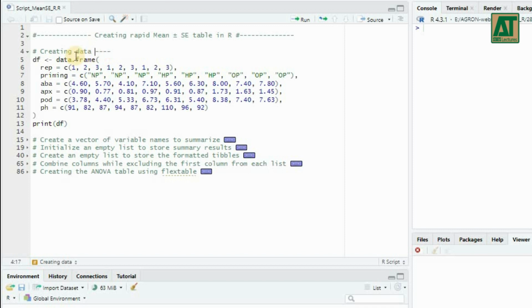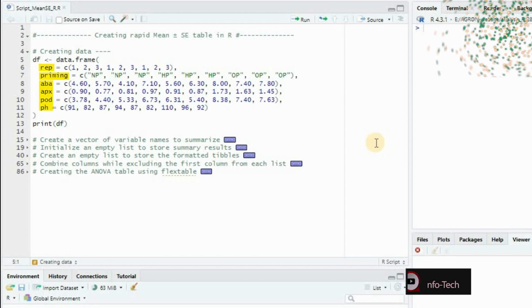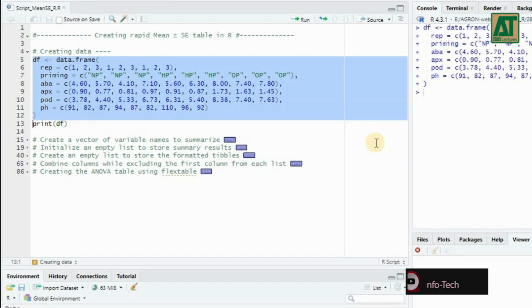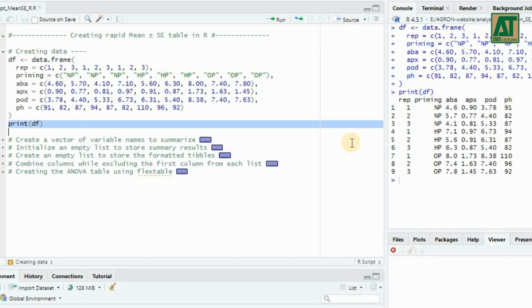We have a dataset called DF that contains various variables related to a study. These variables include rep, priming, ABA, APX, pod, and pH. We loaded this data into R and stored it in an object called DF.